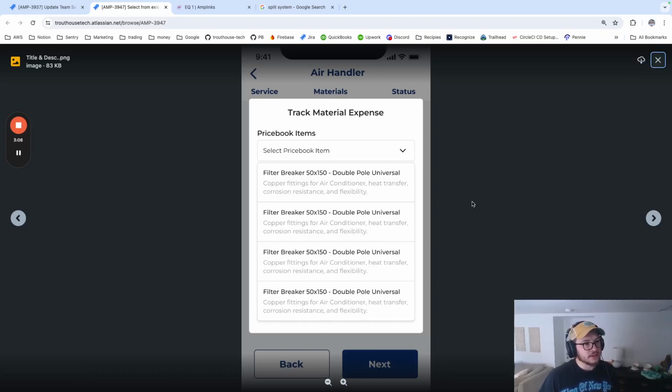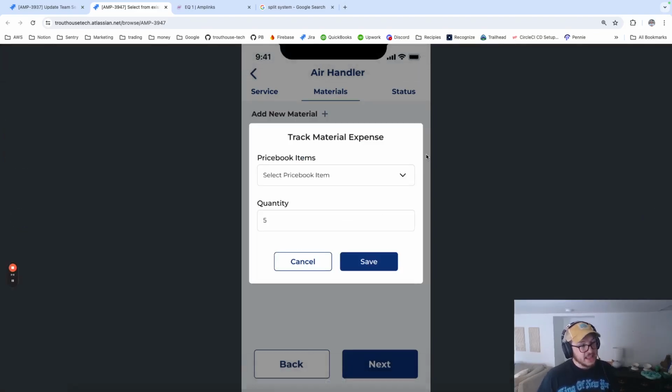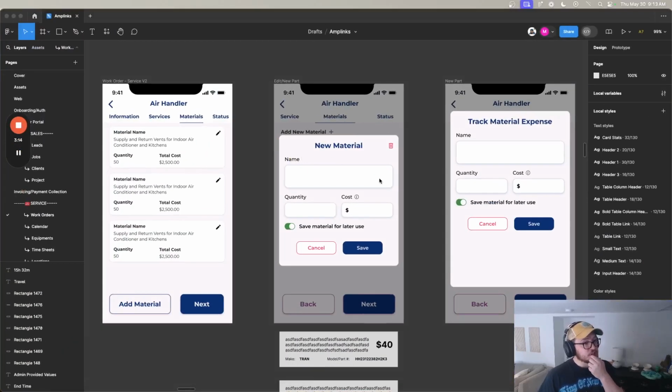I forget what I said. Go back and look at that. When that is pressed, we show the name, quantity, and the cost with the new UI, the tighter and sharper UI.